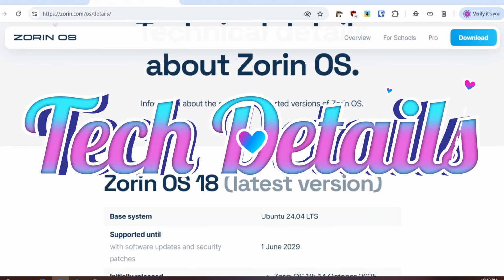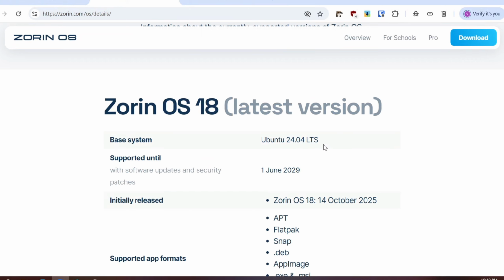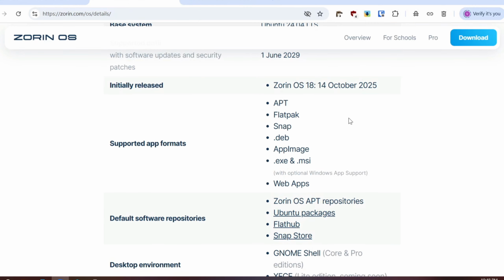So more technical details are given here. It is supported until 2029, initially released, like I said, on 14th October. It has support for Debian, so since it is based on Ubuntu, you have support for Deb, Snap, Flatpak, and apt. The apt is used for downloading the software updates. AppImage is a portable version of any app, wherein you just give it run or execute privileges to run it.